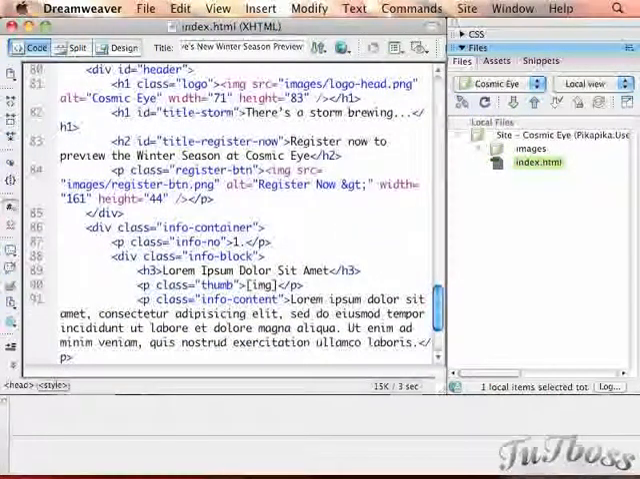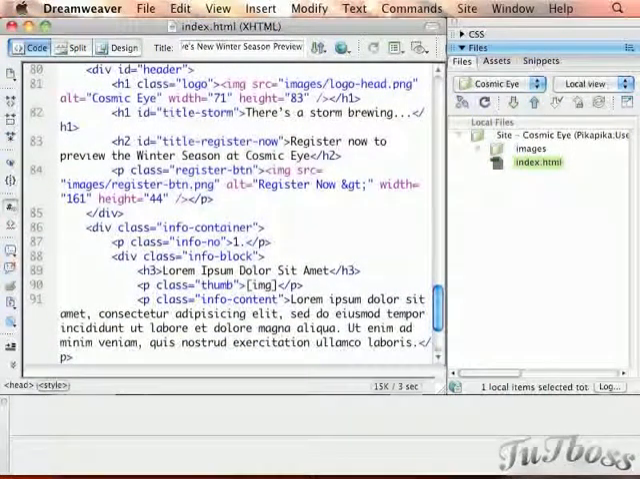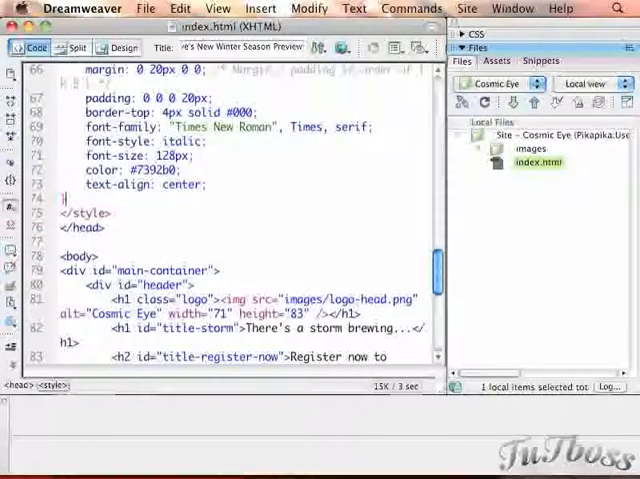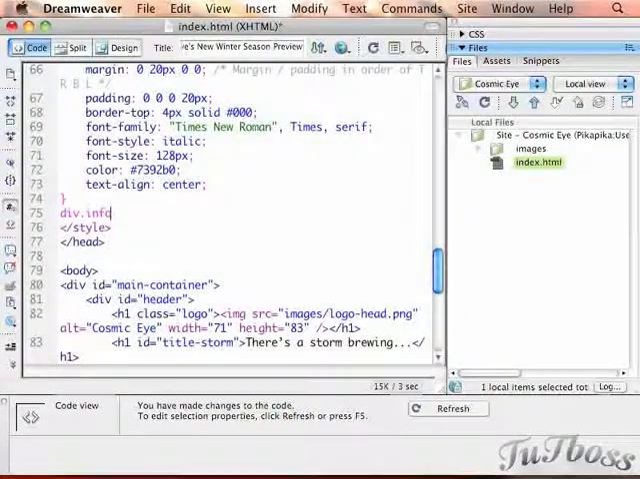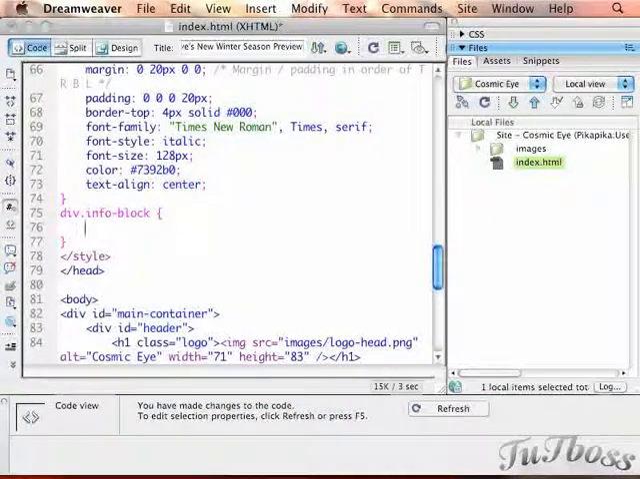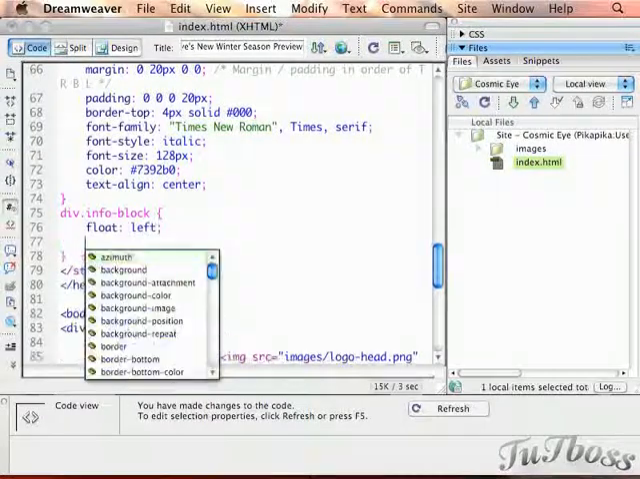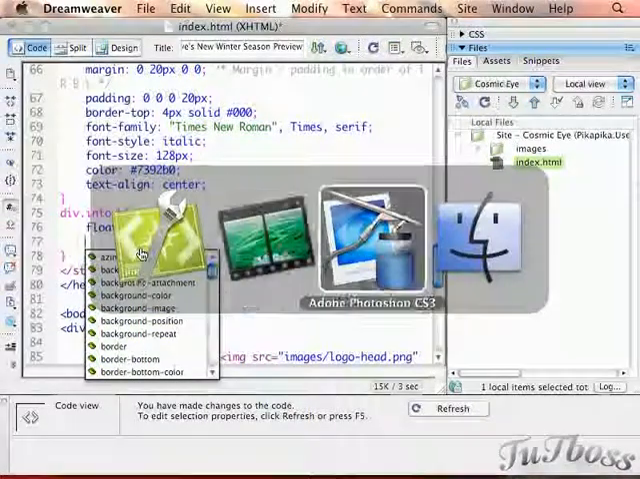Next one we need to deal with is the info block. Now that's a div. So I'm going to say div.info-block. So block. There we go. Curly brace, close curly brace. Float left. How wide is it? Well, we need to know.